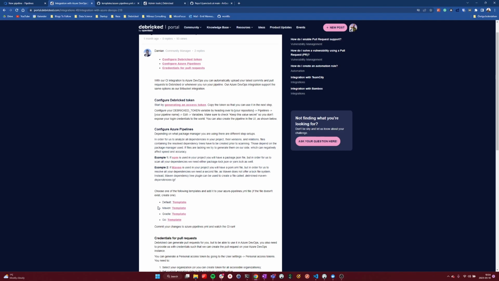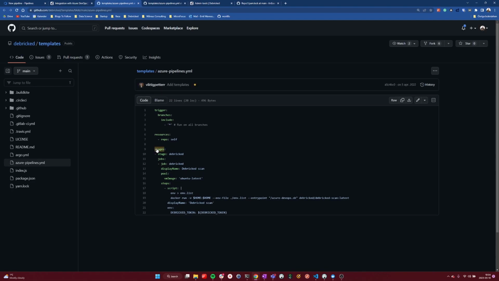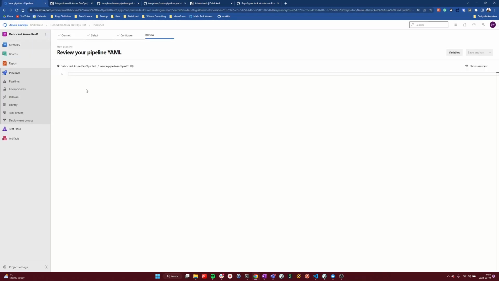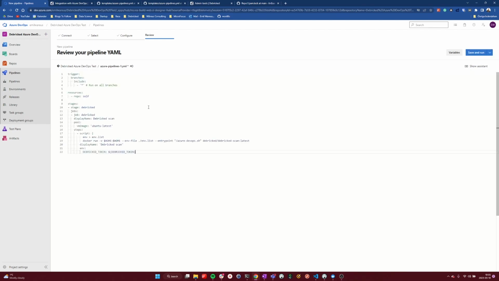But this is getting deprecated soon, or there will only be one single template. But for npm, we can go ahead and use the default template. So this takes us to our Debricked GitHub repository containing all the templates. And here we can see that it's a pretty standard Azure pipelines job. So I copy this and I paste it in here.